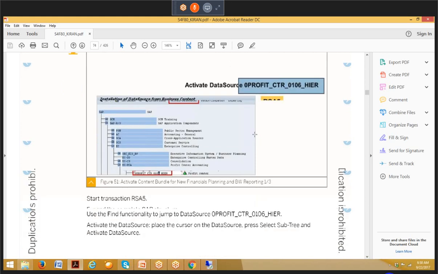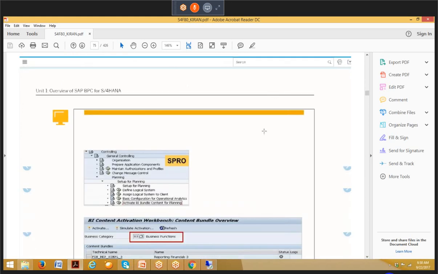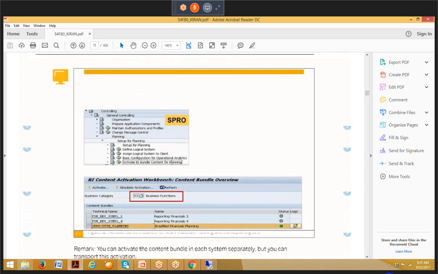Now, the main function: activating DA bundle content for planning. Whatever analysis for office workbooks we have seen yesterday or day before yesterday, whatever planning related info cubes, aggregation levels, planning functions, sequences, those are activated here in this particular activate DA bundle content. So let's go there.